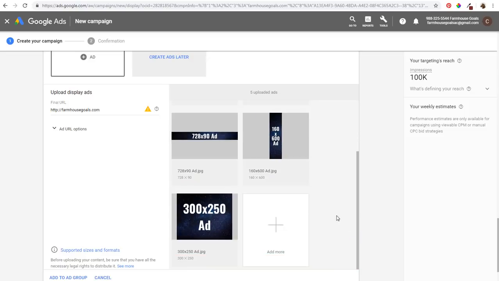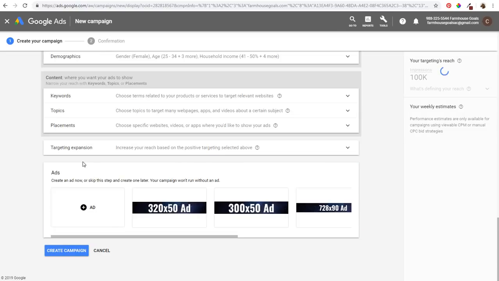So we're going to X out of this. Now what you can do once you upload these ads is just click Add to Ad Group. Now it's going to show all of these ads are going to run for the campaign.